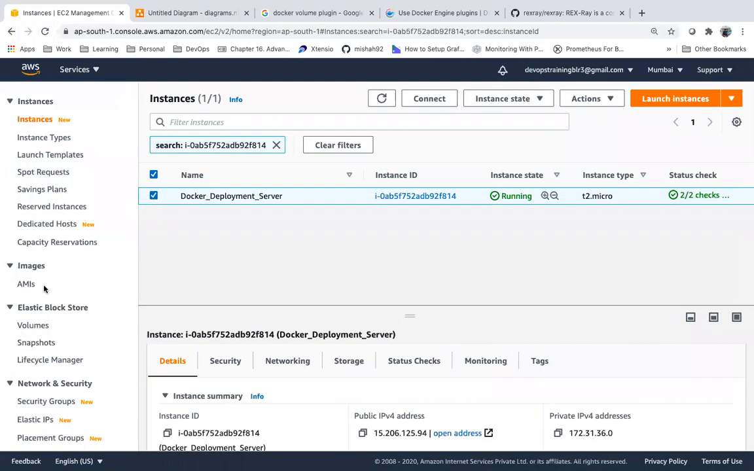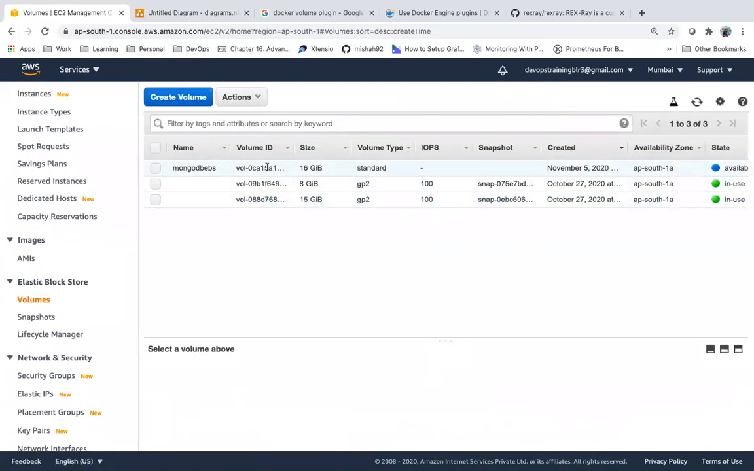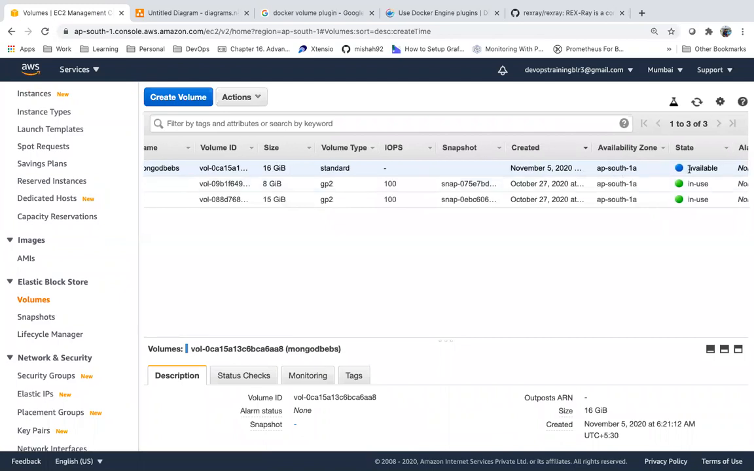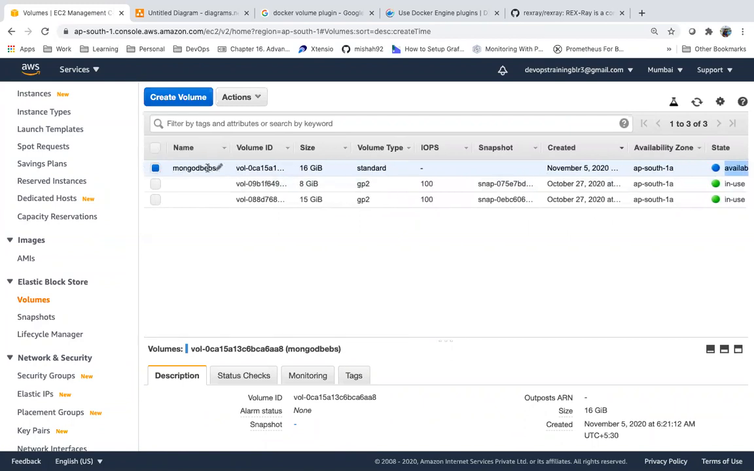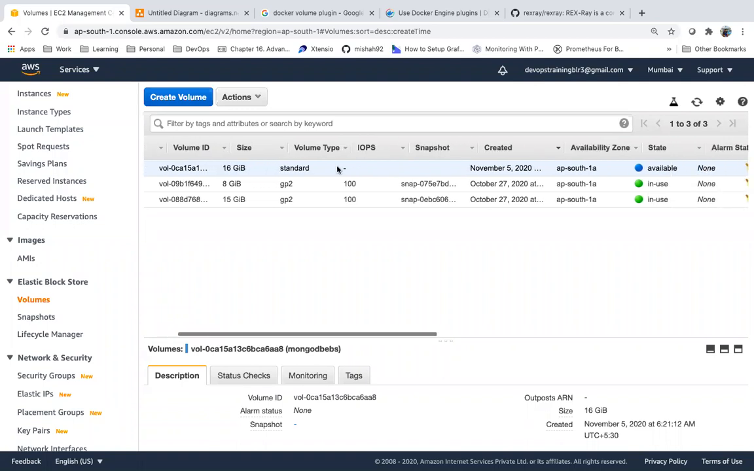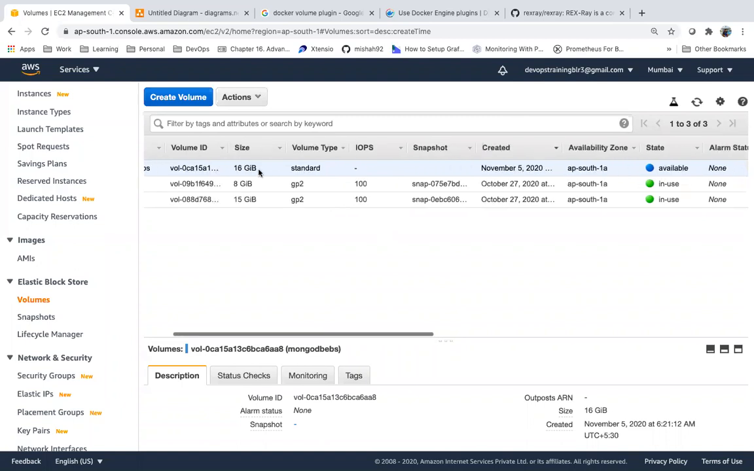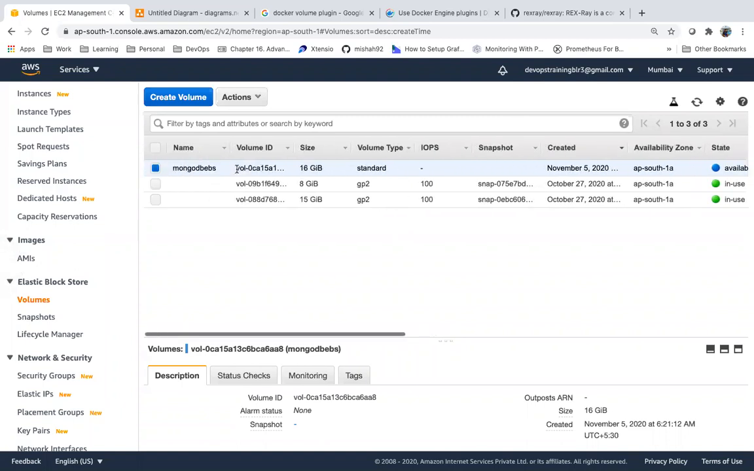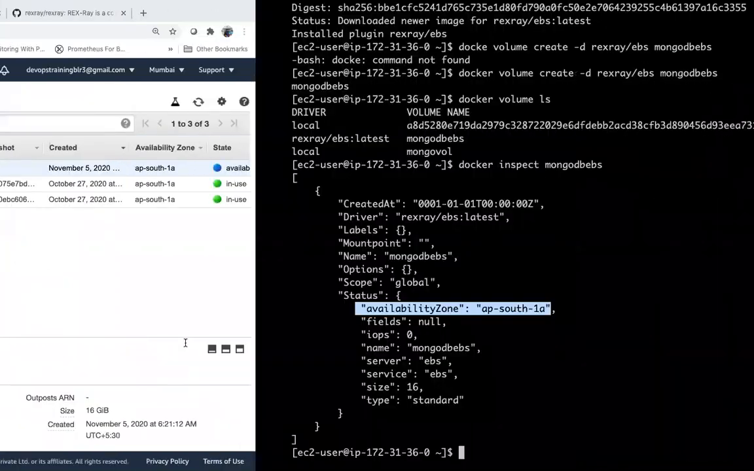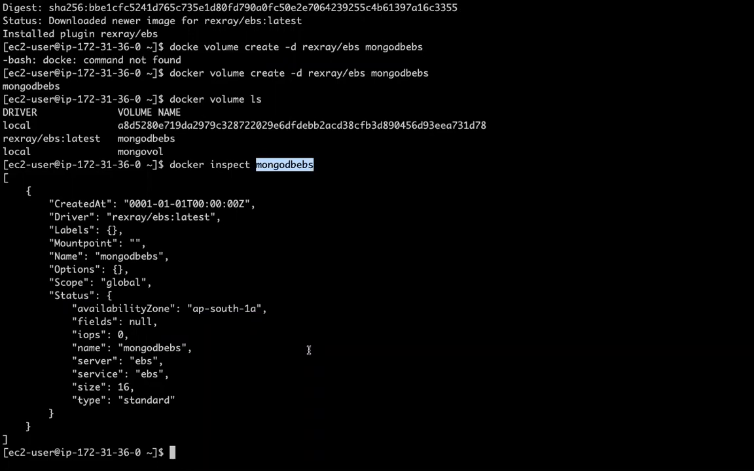Now if I refresh here, who created this EBS volume? As of now it's available; we have not yet used it with our container. Since I have not mentioned the size, by default it took 16 GB. It has created one EBS volume. Did we create this one manually? The driver has created it. Now I can use this volume with my container.